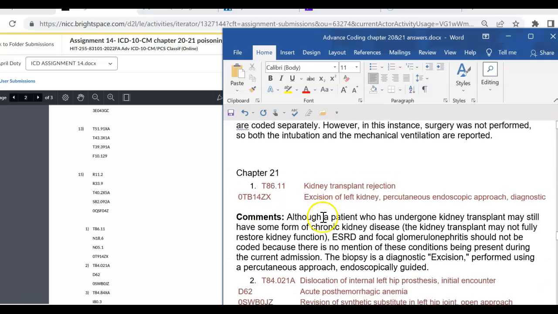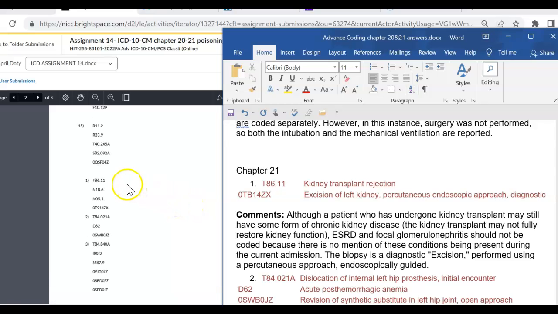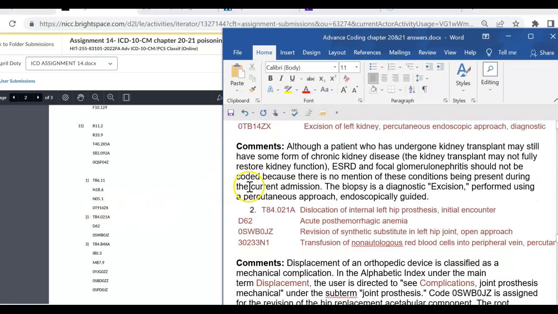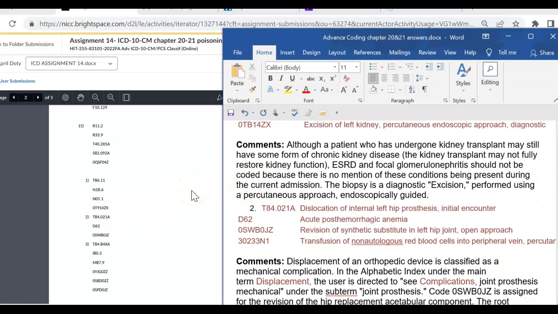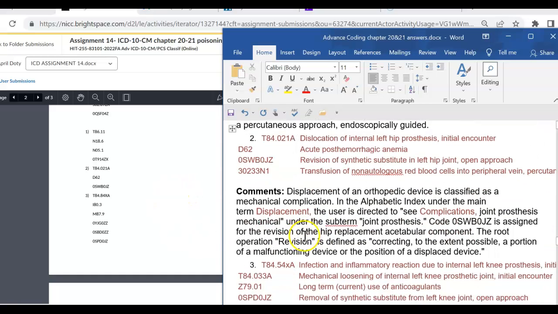All right, chapter 21. That looks good. Spot your extra codes here. They excise the kidney. It should be 0TB, so double check that. Number 2 looks great. Just need a transfusion.